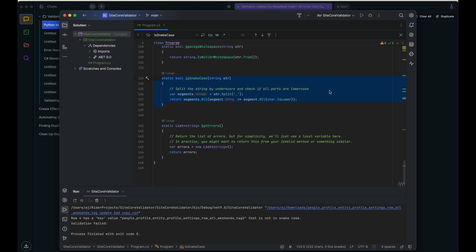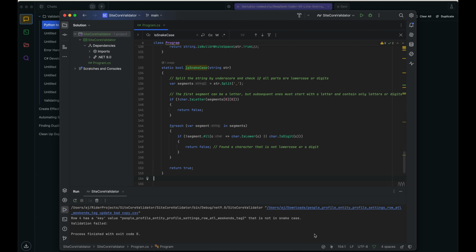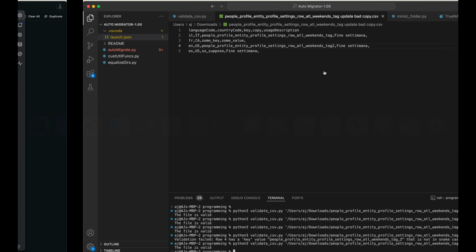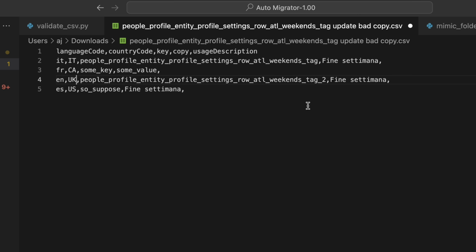I think this should fix it. Let's try this guy out for size. The file is valid! Yes! Awesome. Okay, so now we can move on to undoing a bunch of stuff, introducing a bunch of errors.